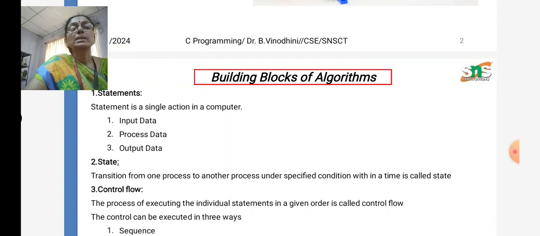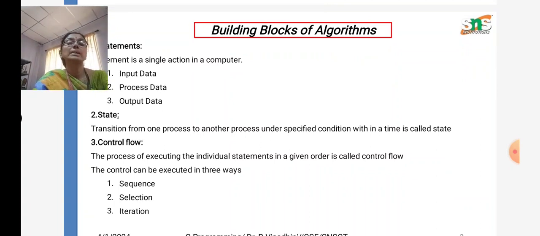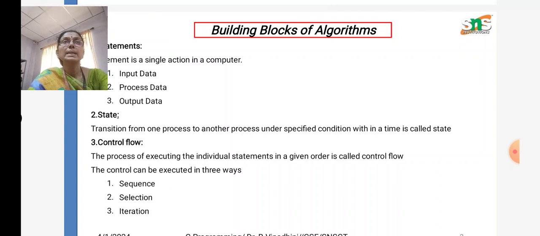Then the third one is control flow. The process of executing the individual statements in a given order is called control flow. Control flow can be executed in three ways: one is sequence, another is selection, and another is iteration. These are the main terms.